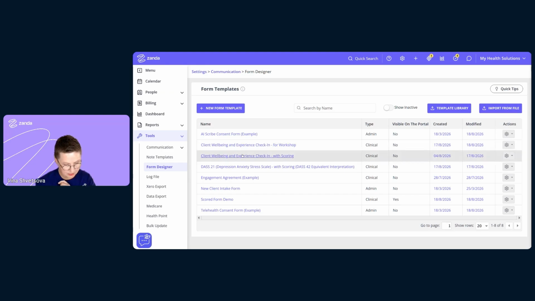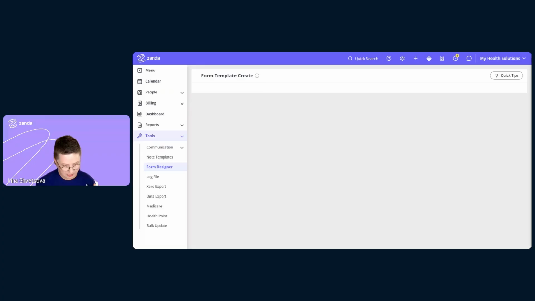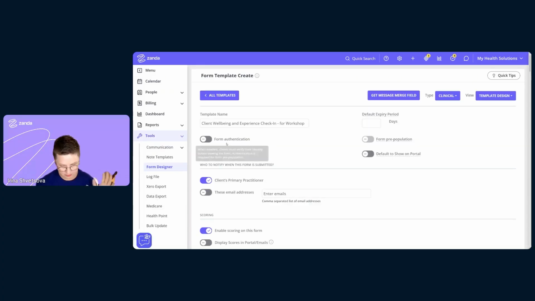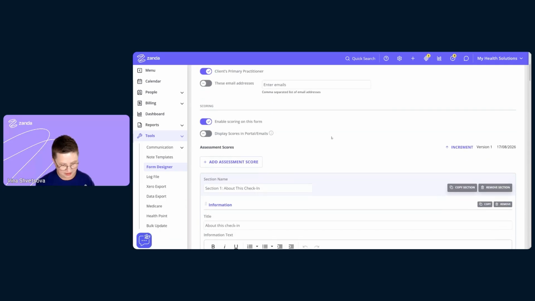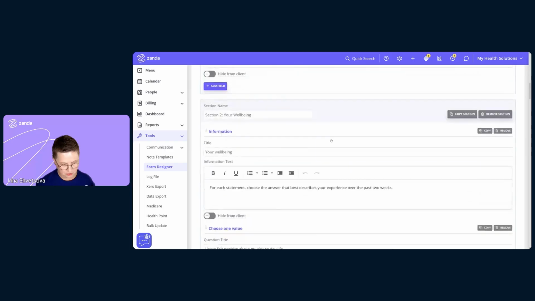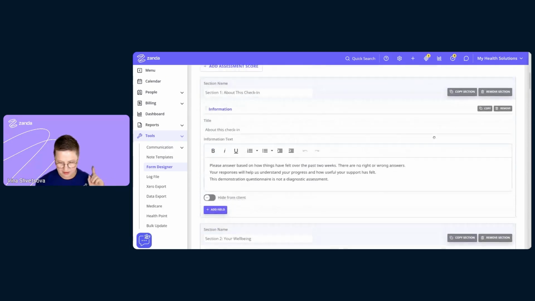So for the purpose of demonstration, I spent some time and I created a proper looking form. The client well-being and experience check-in. Here you can see that I added all the fields. I added all the scored questions. It's a little bit long.